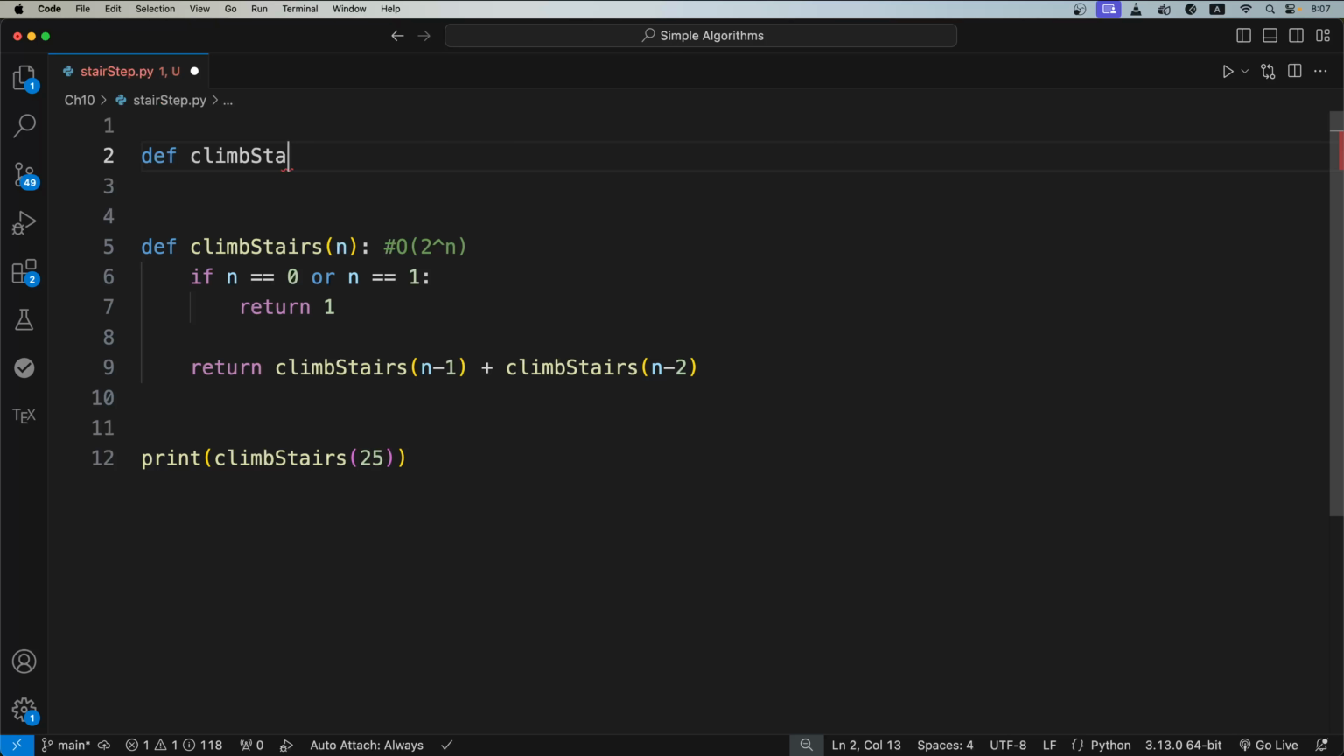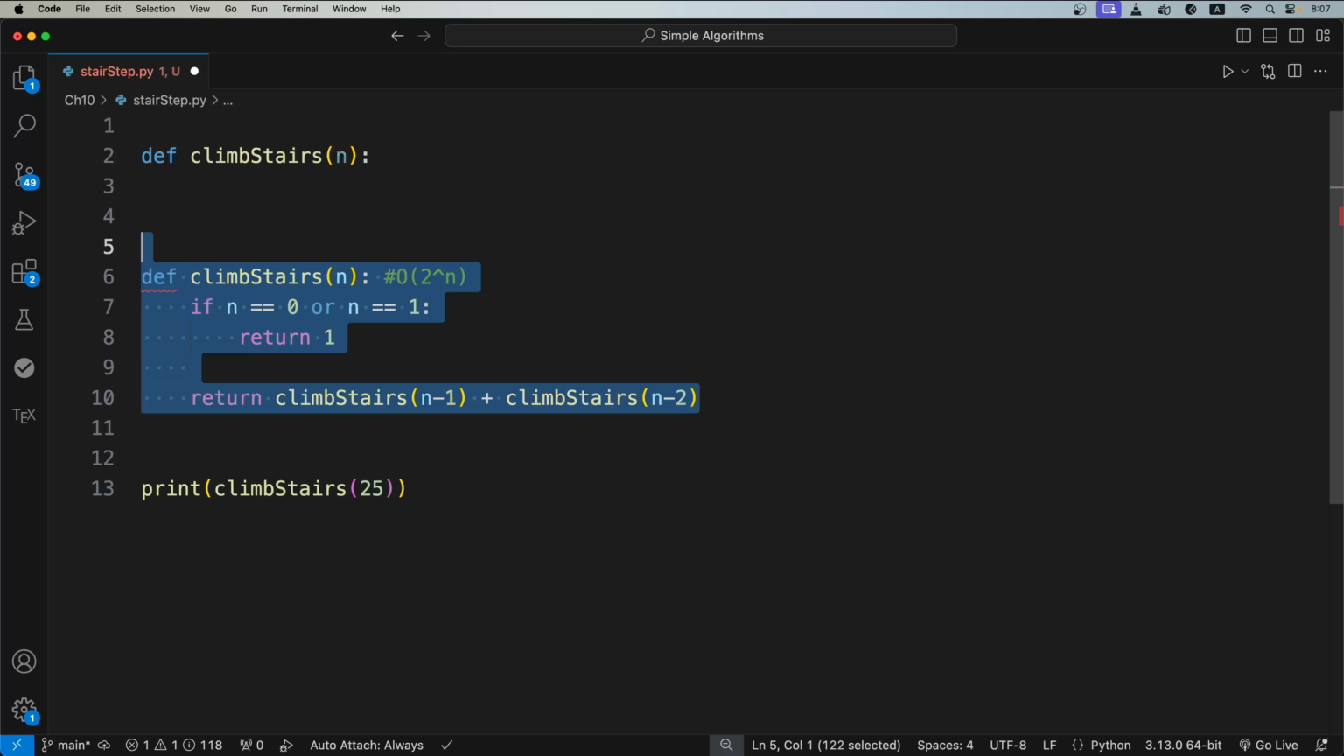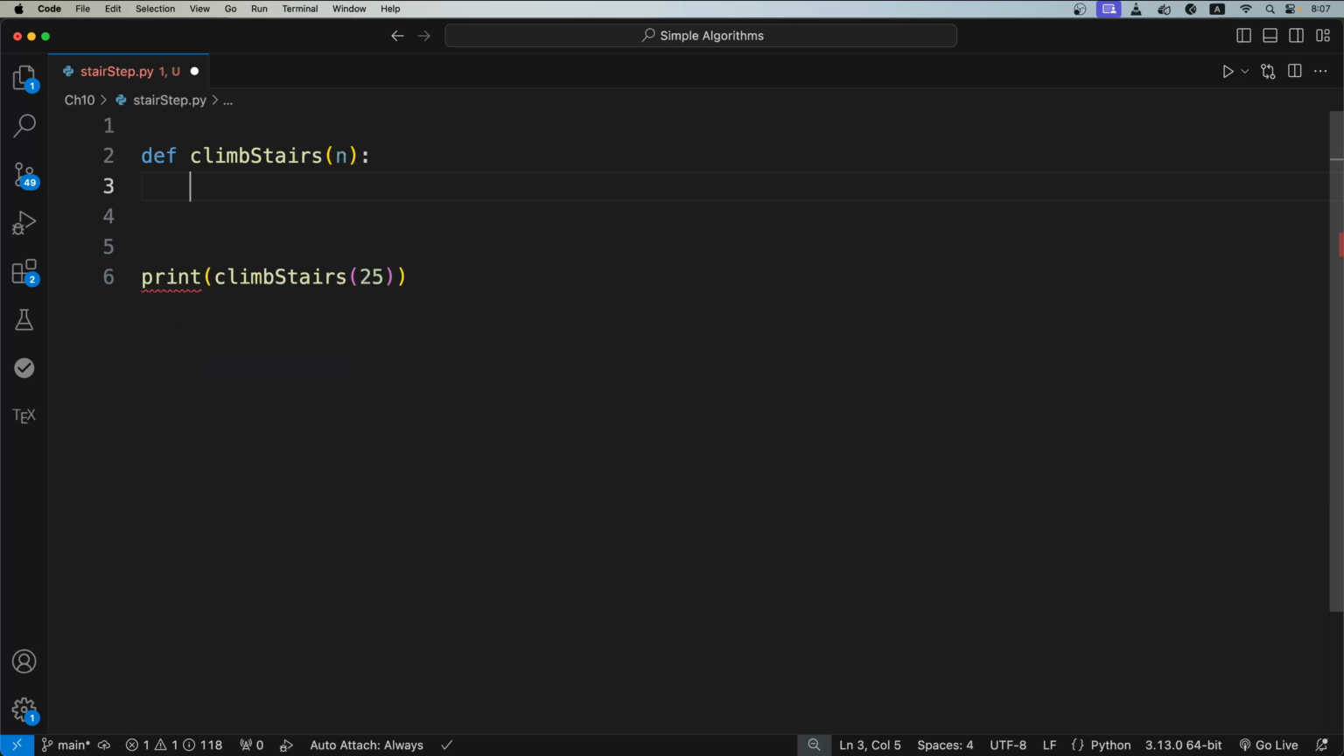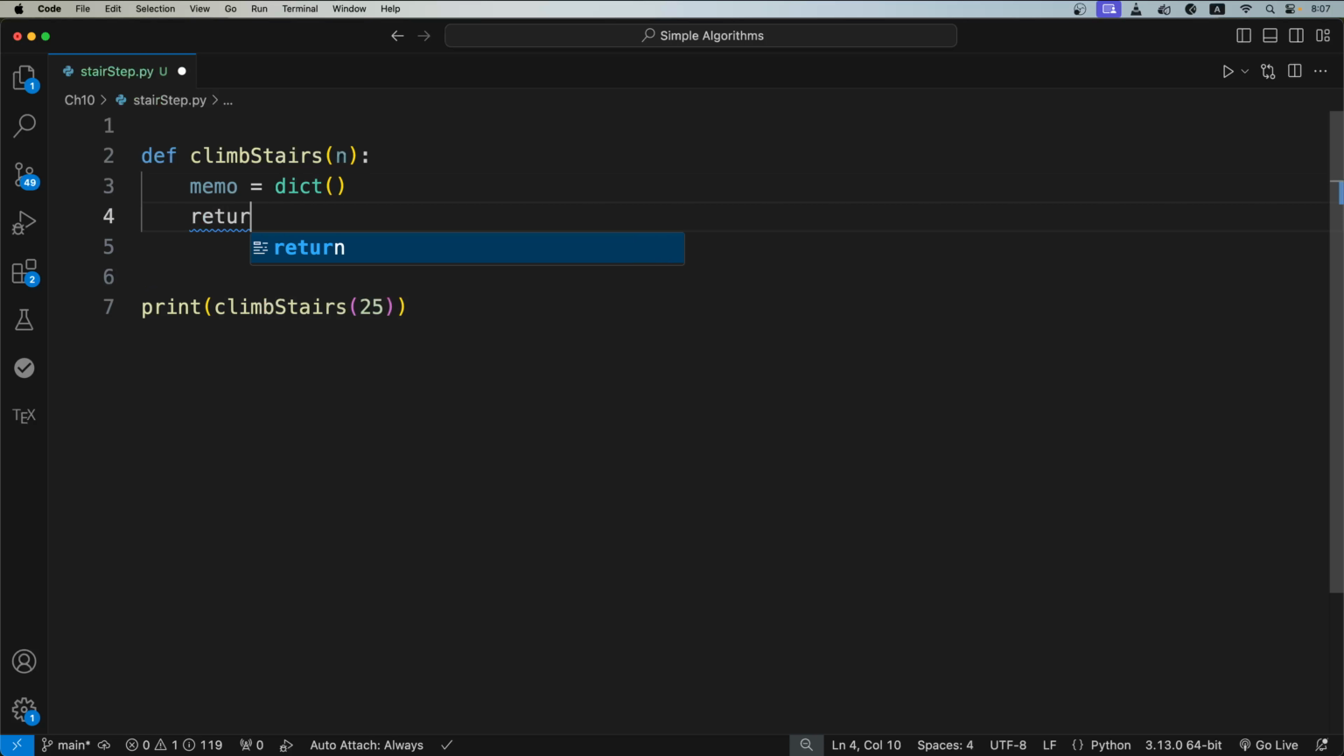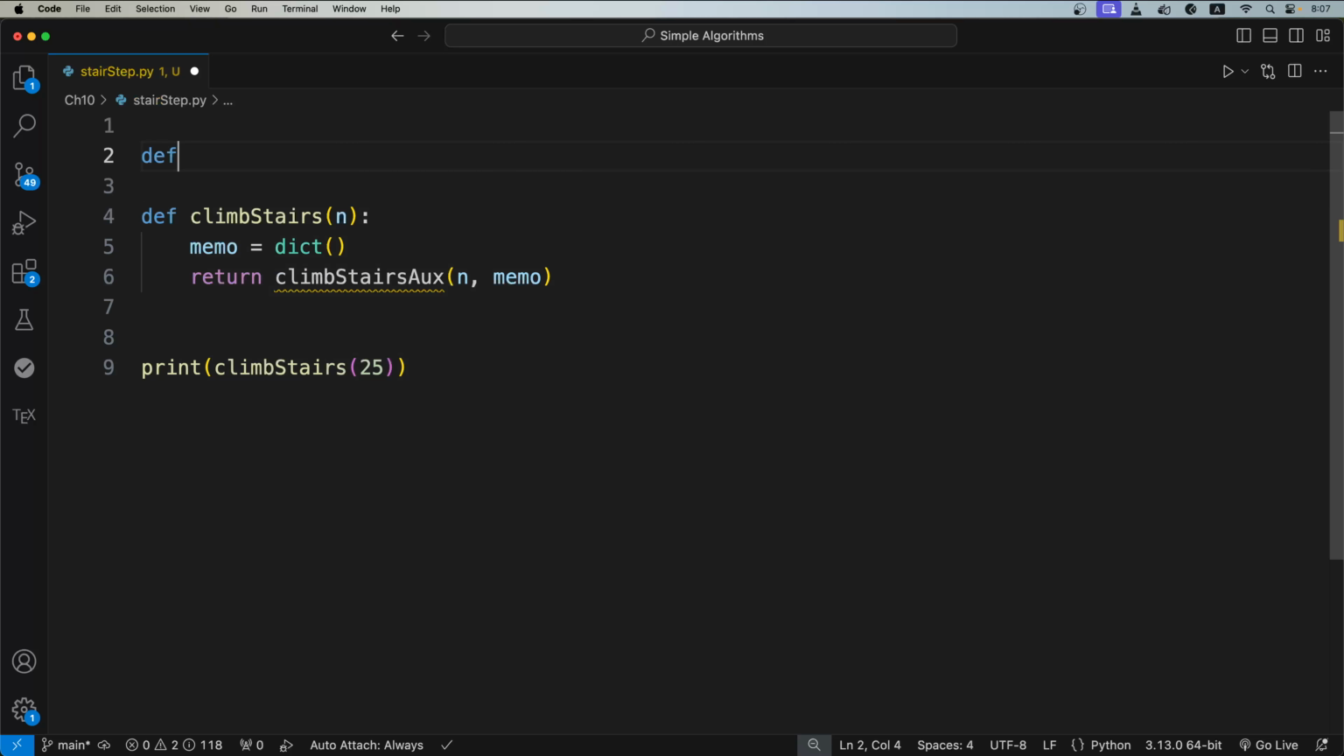We can have our starter of climb stairs at n, and it's going to declare basically a way of remembering the solutions, which I'm going to call my memo. And I'm going to declare my memo as a dictionary. Two different ways to do that. We can use the brace brackets here, or we can use the dictionary notation like this. And then I'm just going to return the result of my climb stairs auxiliary function, which is going to handle all of my recursion. The reason why I do this is because I have to initialize the memo. If I were to initialize the memo and have the recursion inside of the same function, I would end up overwriting the memo each time, which would kind of defeat the purpose of it, right?